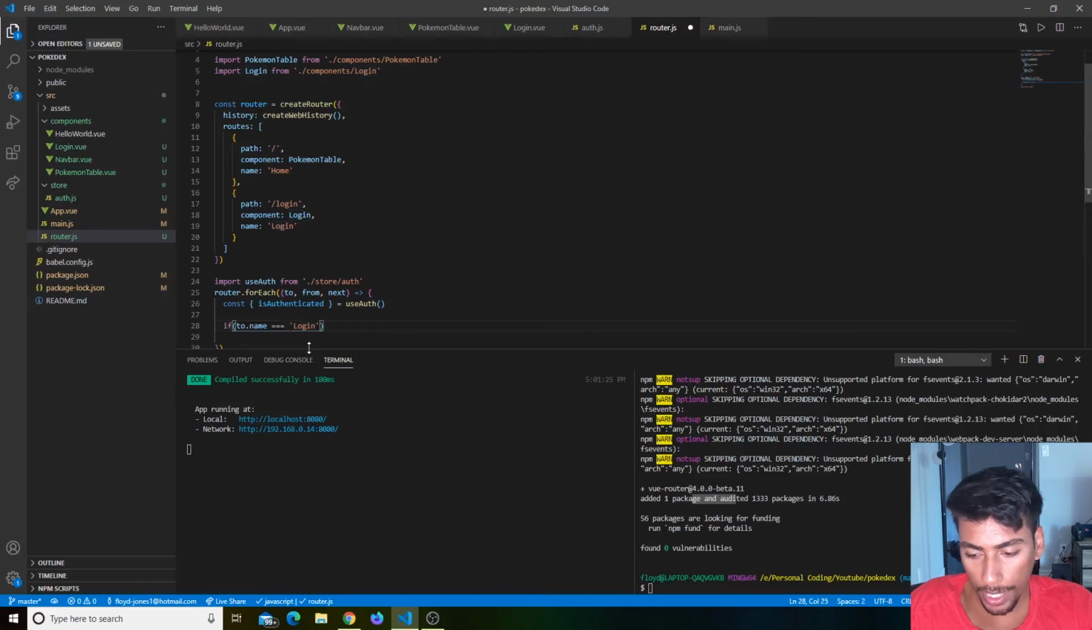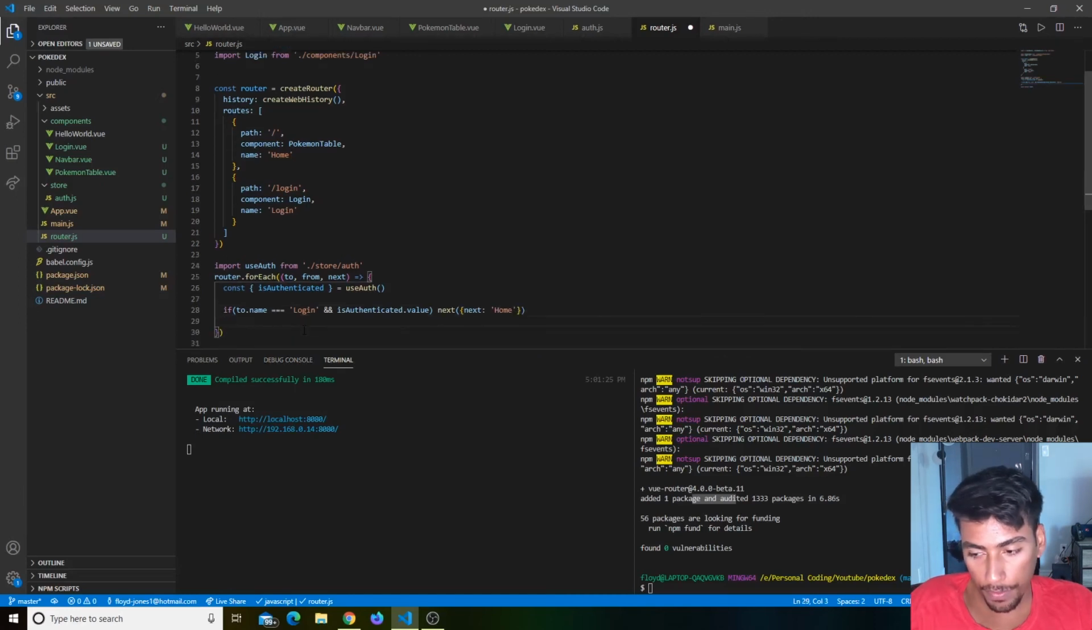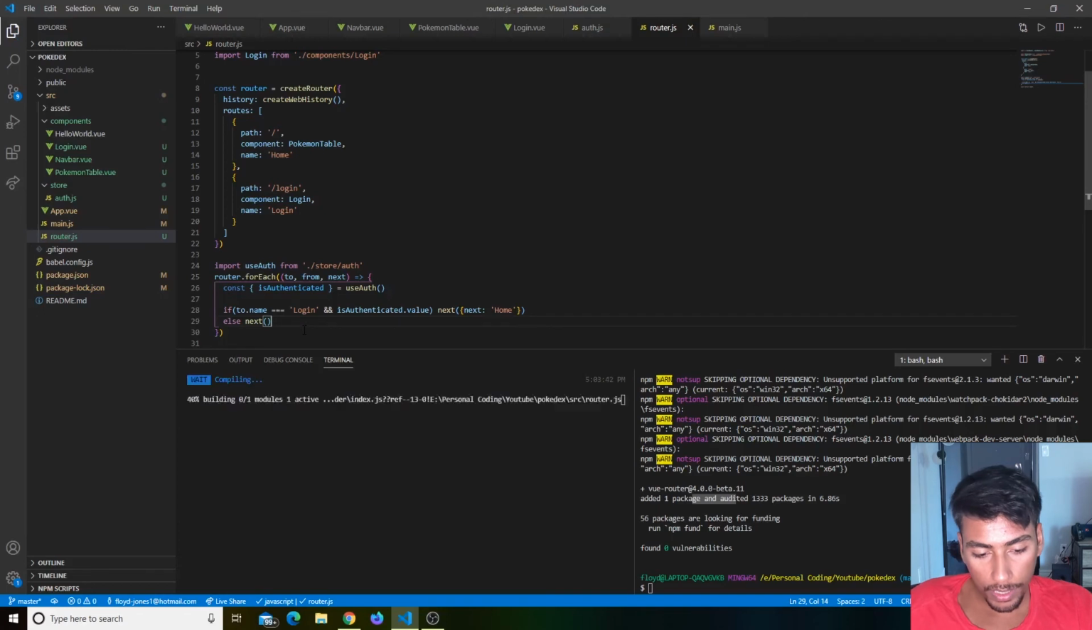If it's equal to login and isAuthenticated.value is true, then we actually want to go to our home. So we just want to hit home over here, and if that's not true, then we just want to navigate to wherever you were going. So let's save that. So we're correctly pulling this in.